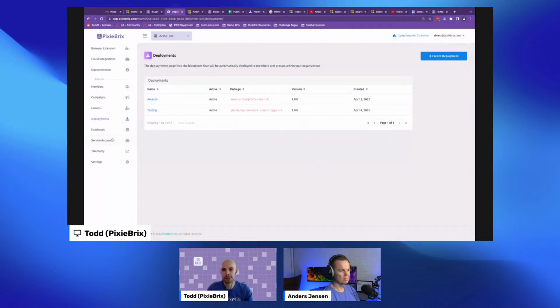We have service accounts, so we have a full API for managing users and who has access to what, as well as, in the next section, showing our team database functionality to share information across users within your extensions.